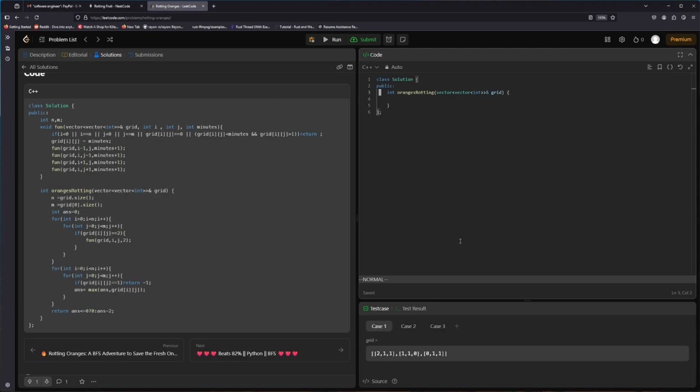I do this? Okay. So I'm just taking the answer and passing in grid i, j and 2. And I'm checking if all the bounds are met, if grid of i j is less than minutes and grid of i j is greater than 1, return.